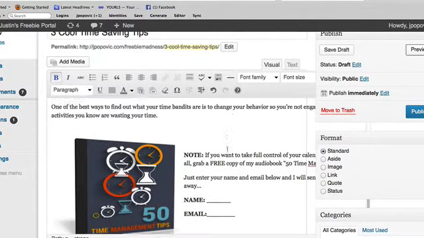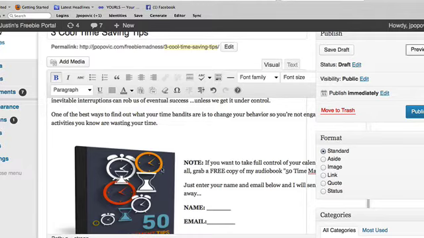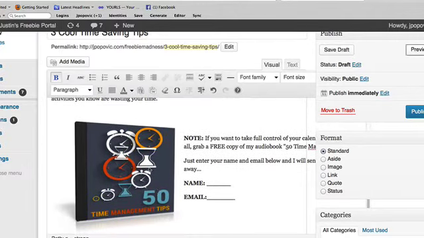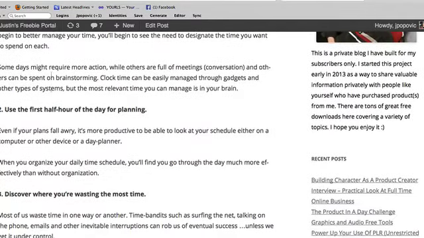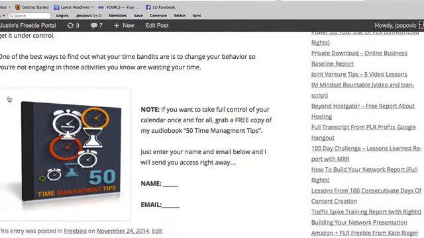All right, so you can see what I did here was in the visual editor, I inserted the graphic that was built right into this PLR product, a little CD case, and then a note saying if you'd like to take full control of your calendar, and so on, grab a copy today. Now here's what the actual post looks like. So there's my 3 tips, and there's my little offer at the end.